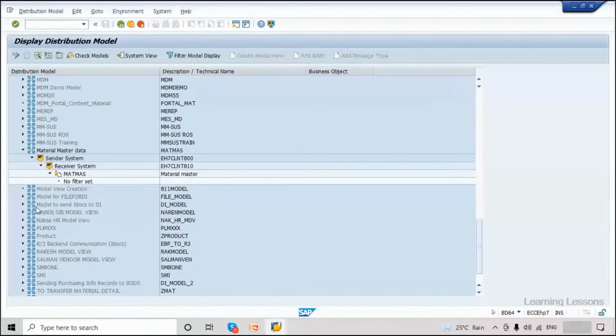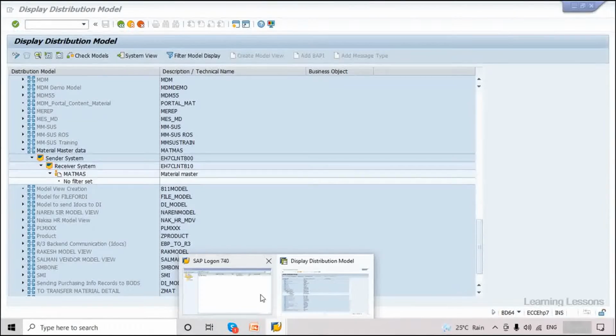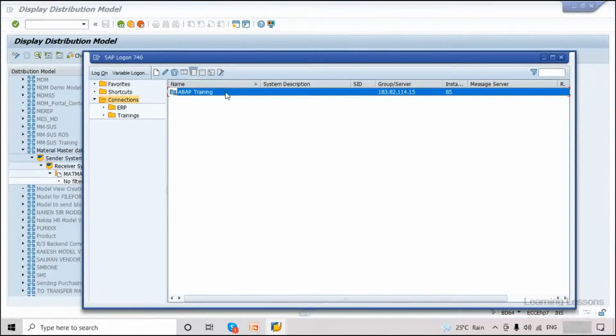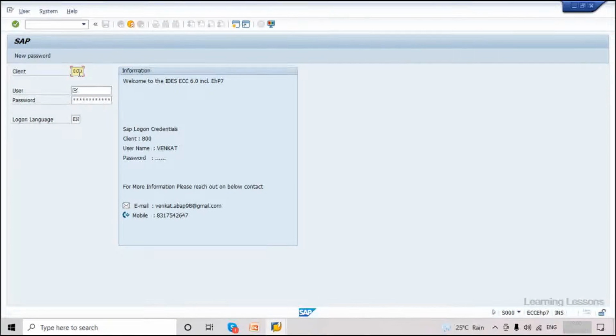Understood till now? Outbound configuration. Yes. So now we have to do the inbound setup in the 810 client. So I'm logging into the 810 client.